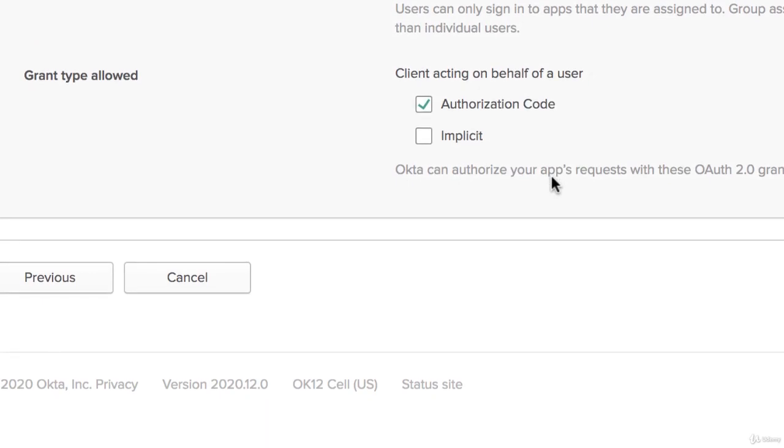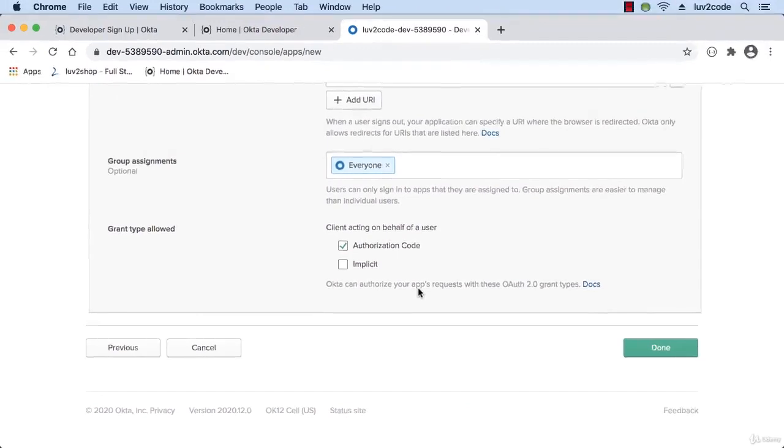And for grant type allowed, be sure you have it set up for authorization code because we're going to use PKCE, proof key for code exchange. And then just go ahead and click on the done button.